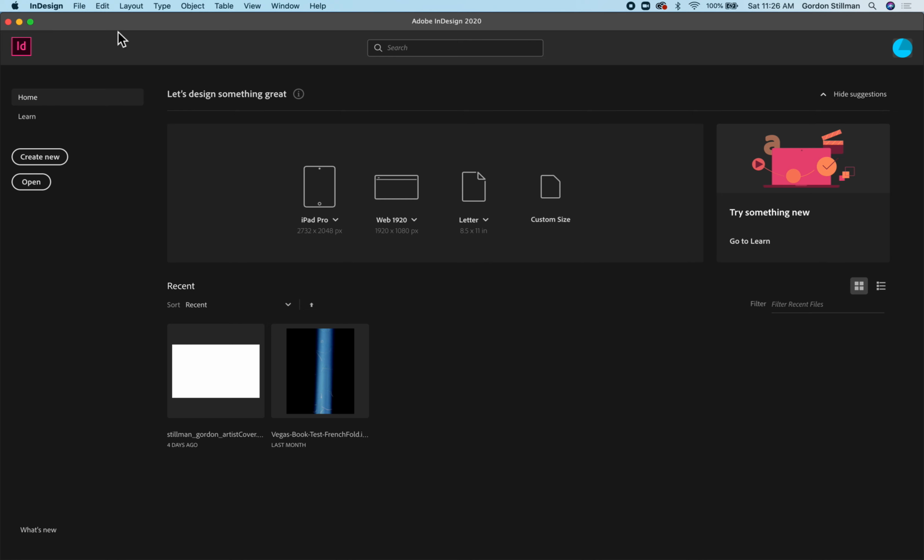In this video, I'm going to go over how to set up InDesign files, whether you're making a book or a book cover. So I already have InDesign open. If you need to open InDesign, you can see this little logo up here, the ID, that's what you're looking for. And you come to this home screen, which looks very similar to most other Creative Cloud apps. So I'm going to go ahead and create new.